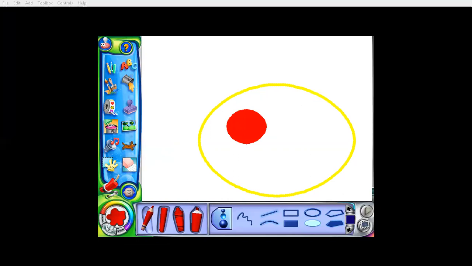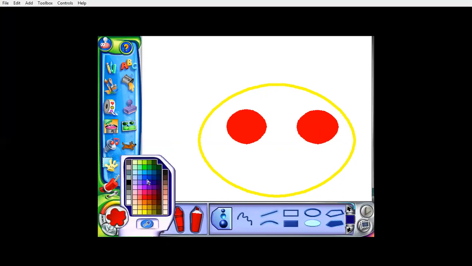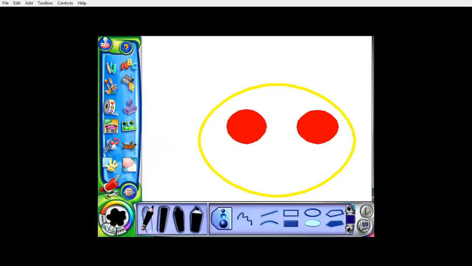Let us draw one more eye. Let us make the nose. Which color should I take? Should I take blue or purple or yellow? Which color should I take? Let us take a black color nose. Okay, so draw a black nose.